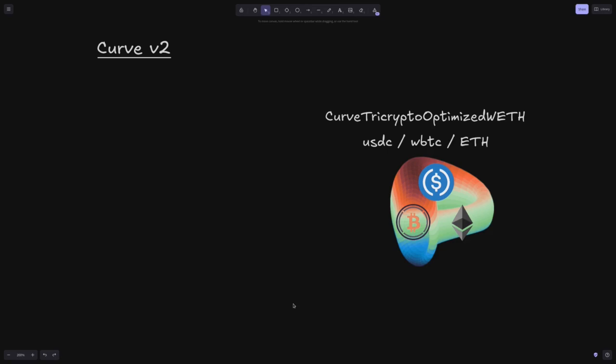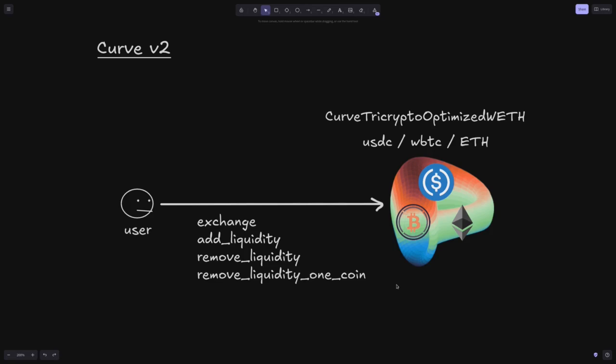Now, if you wanted a Curve B2 AMM with separate sets of tokens, for example, instead of putting USDC, let's say DAI, WBTC, and ETH, then you will need to deploy another Curve B2 contract that will hold DAI, WBTC, and ETH. As a user, you can do 3 things with this Curve B2 contract. The functions that the users can call are called exchange to swap tokens, add liquidity to add liquidity, and there are 2 functions, remove liquidity and remove liquidity 1 coin.